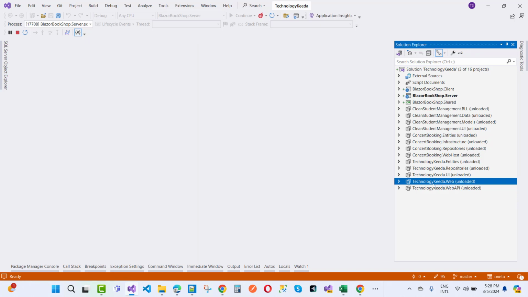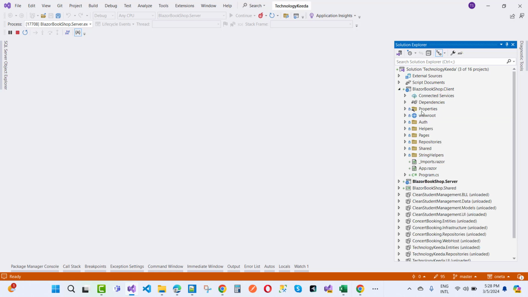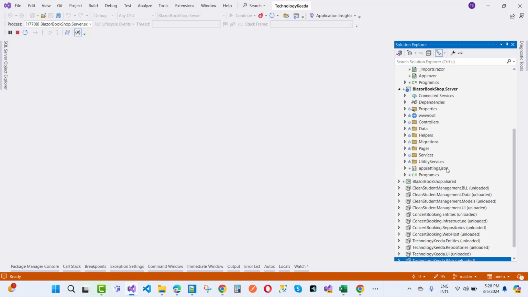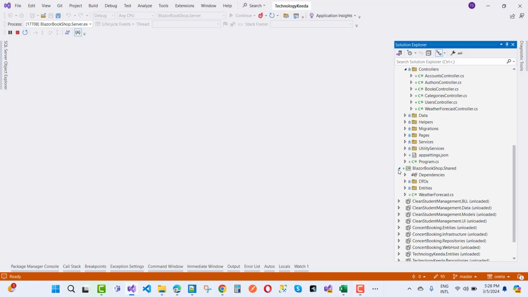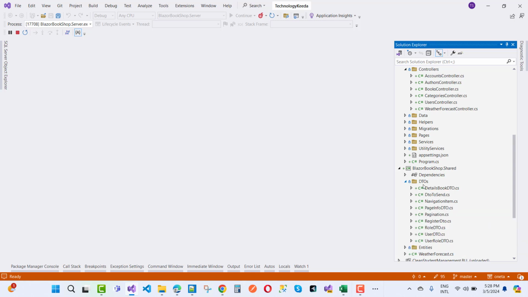So if you want to get the code, here I have the code, and I will provide you the complete code. This one is a clean student management billing system that is existing in ASP.NET MVC, and this is also ASP.NET MVC code. And this is my Blazor code, the relationship between the client and server. Here we have controllers like accounts controller, authors controller, and all. These are the entities in the shared project, and here we have DTOs.